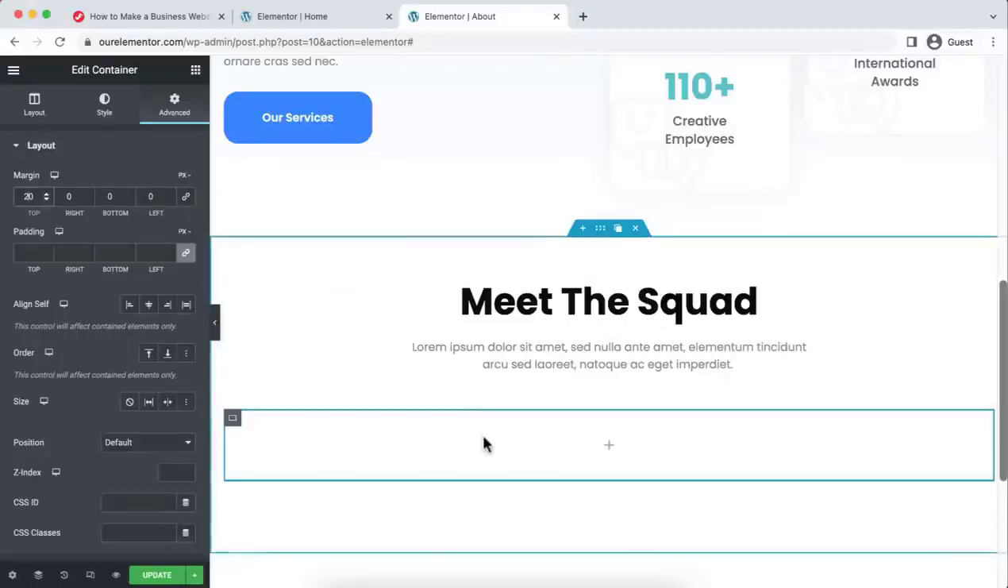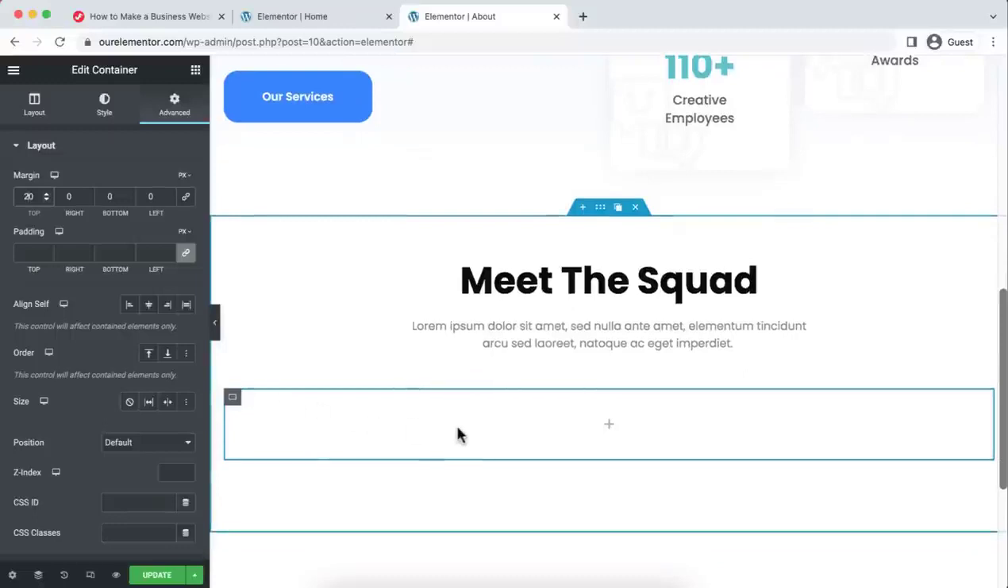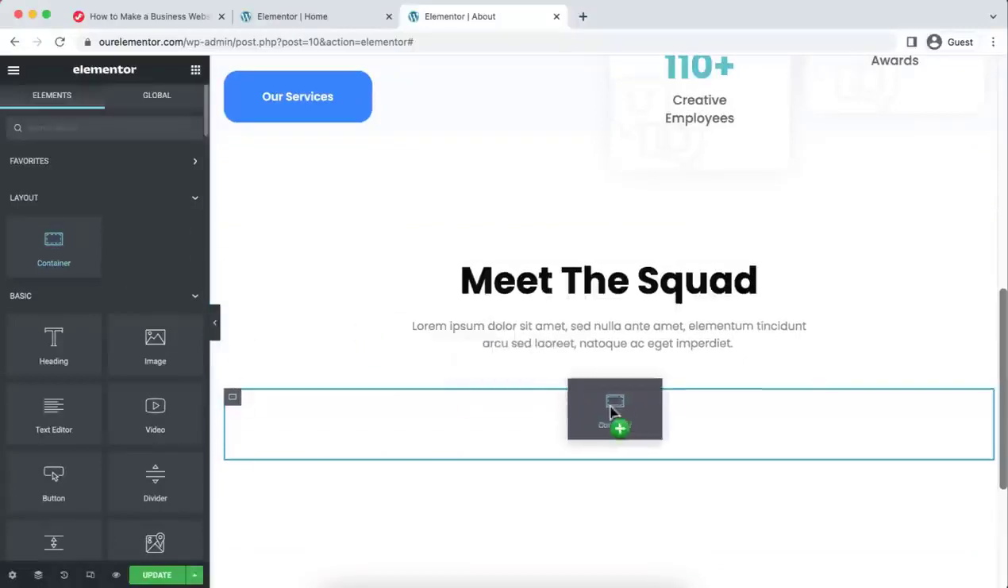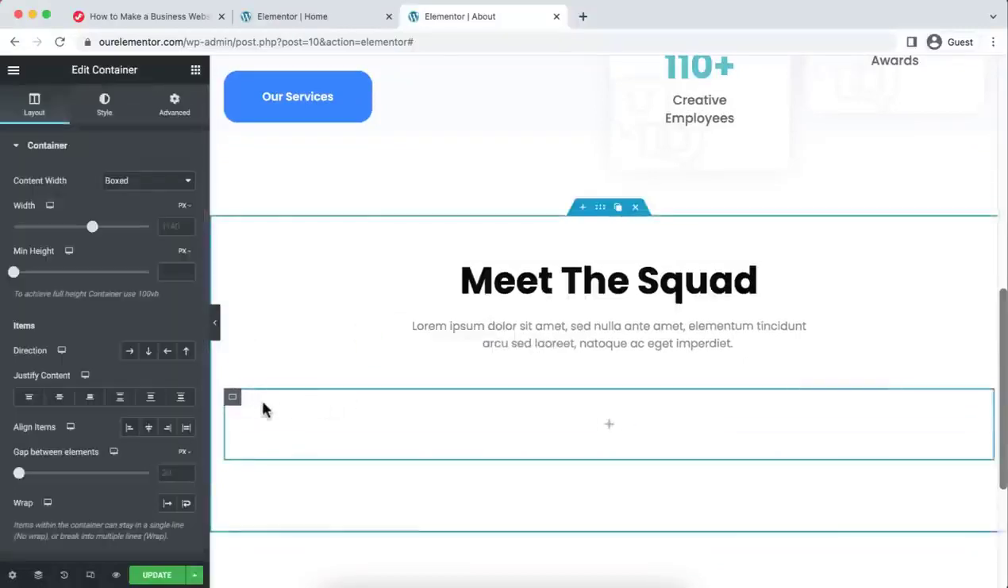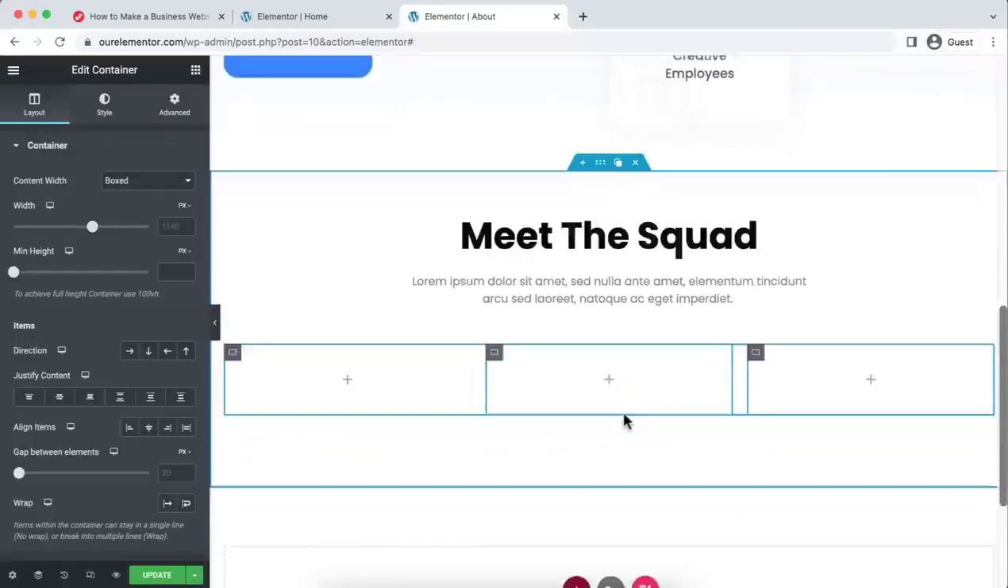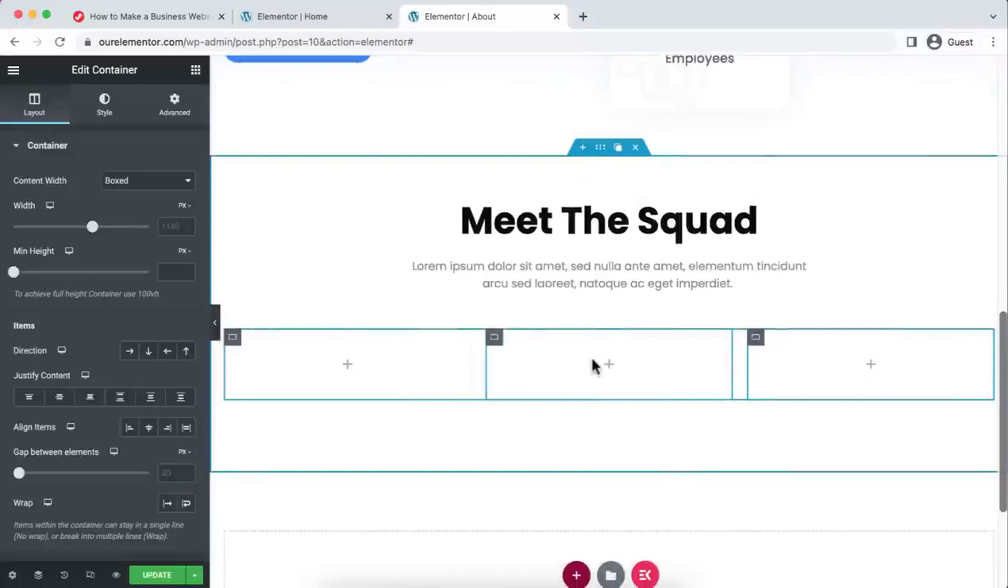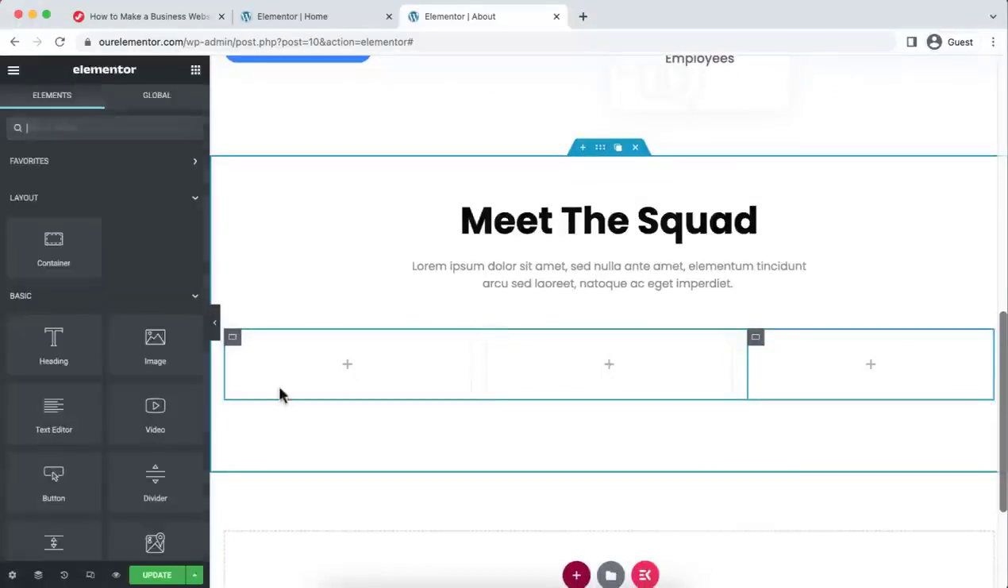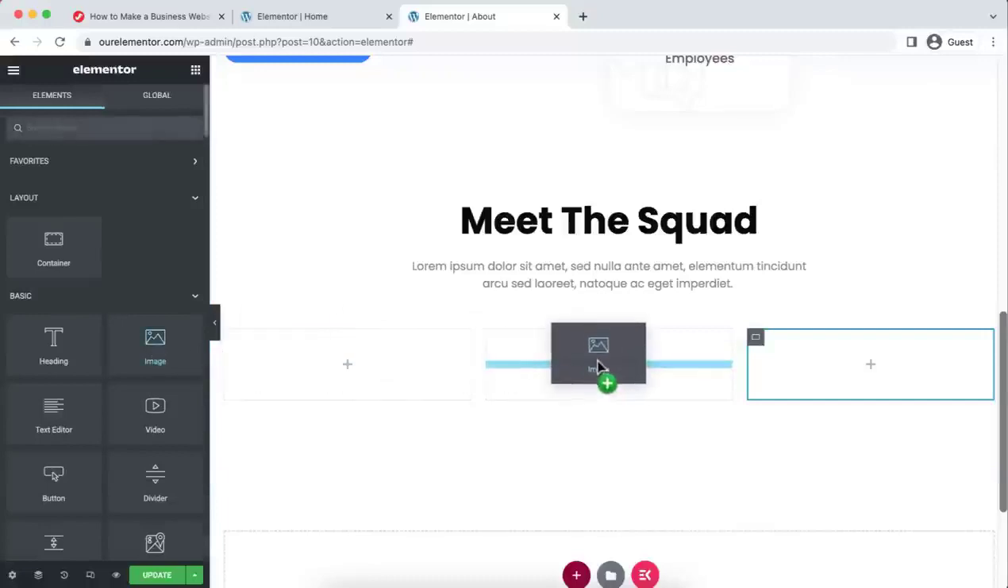Alright, so now within this inner container, I wanna add another inner container. So click on this plus icon. Here within, I'm dragging this container widget here. Let's now duplicate it couple more time. Also, let's duplicate it once again. So here, let's start working with this middle inner container. Now first I wanna insert an image, so click on the plus icon. From here I'm dragging the image widget here.